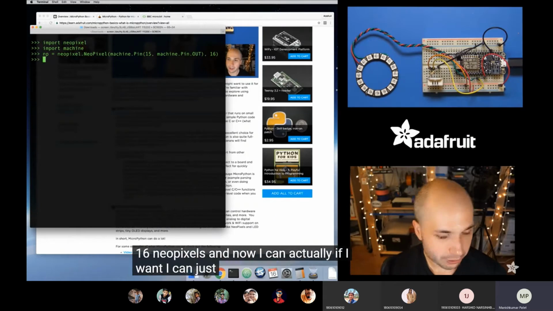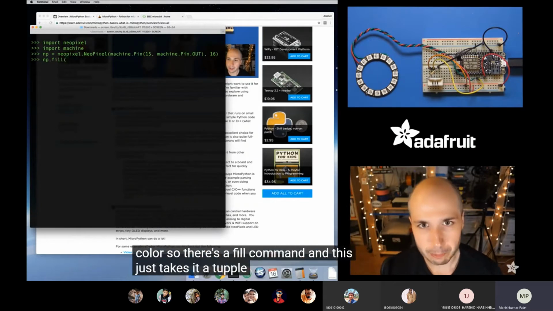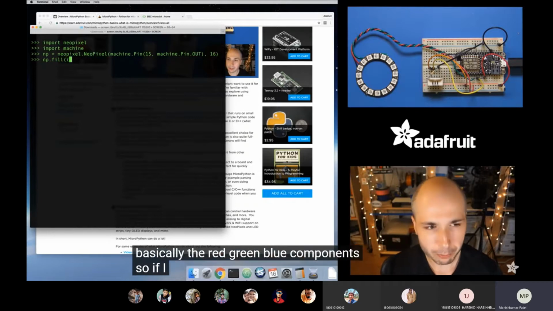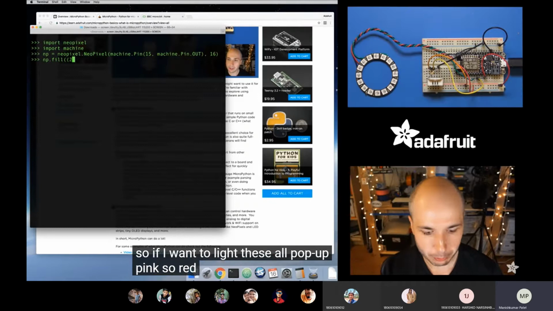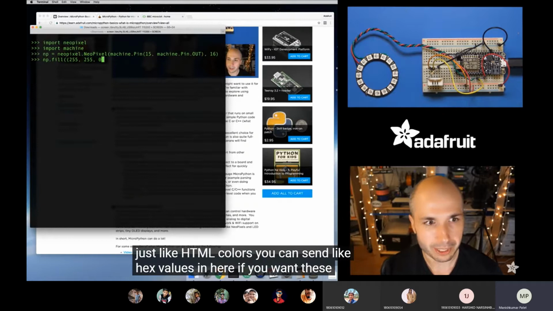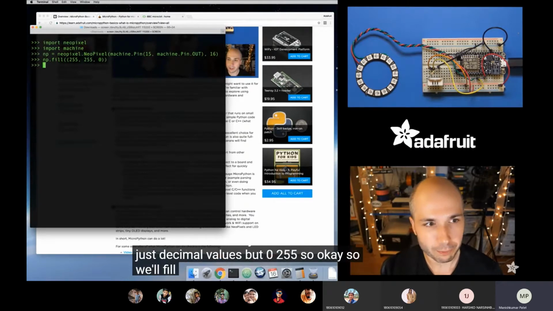And now if I want, I can just set all the pixels to a color. So there's a fill command, and this just takes in a tuple, like 3 values basically, the red, green, blue components. So if I want to light these all up, how about pink? So red 255 and blue 255, just like HTML colors. You can send hex values in here if you want. These are just decimal values, but 0 to 255. So okay, we'll fill this up.